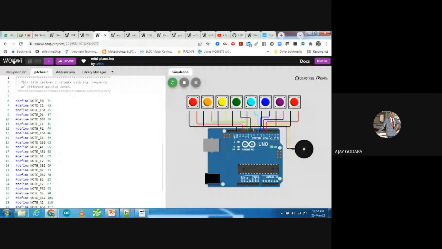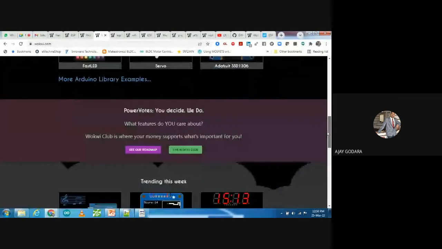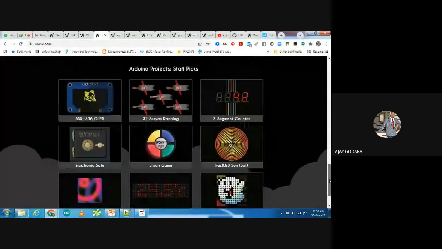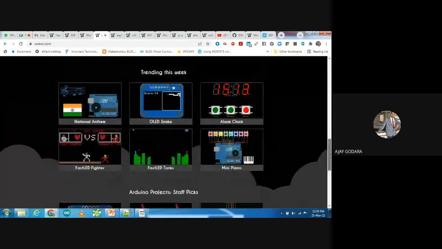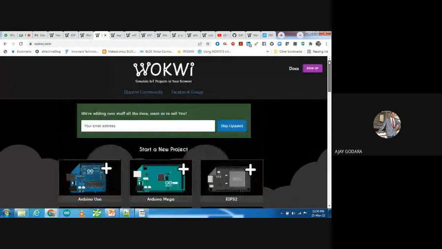So that is about a few more examples. There are plenty of inbuilt examples on this board. Any game you want to play, any servo motor you want to use, you can check it out, and you can make any kind of project in this simulator.